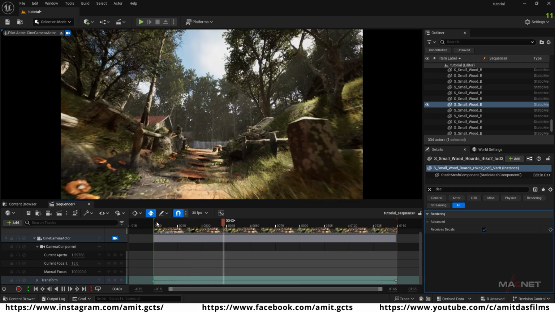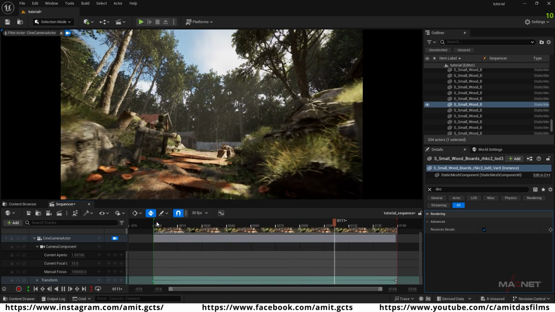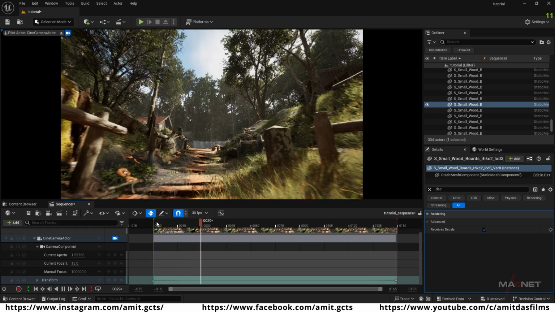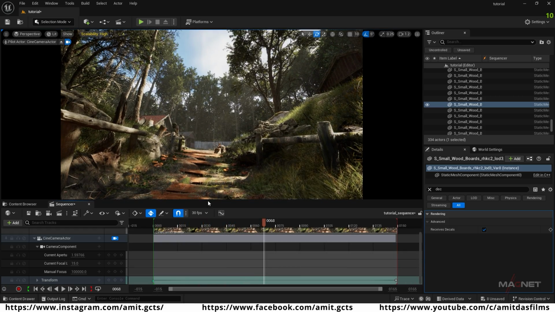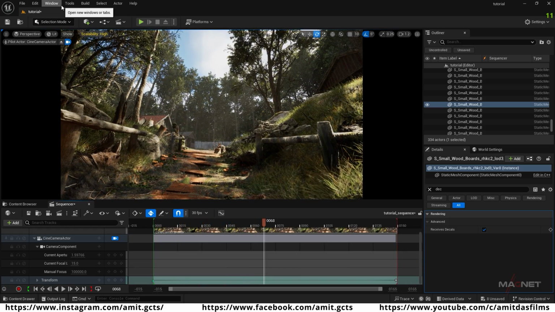So this is it, and this is how I make my actual scene. So now I'm going to show you how you can render this out. For the render, I'm going to enable a plugin called the Movie Render Queue.